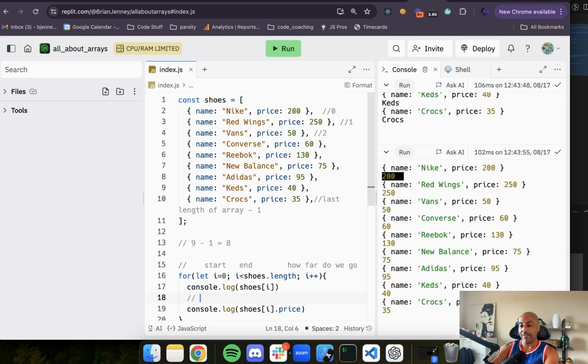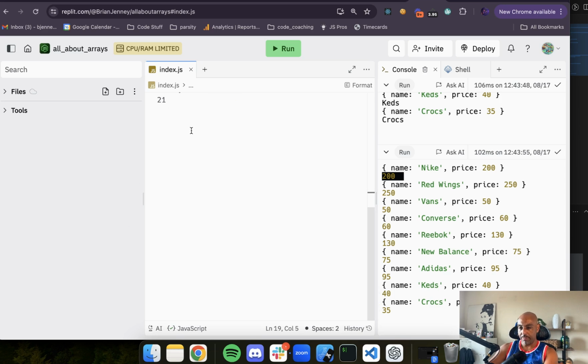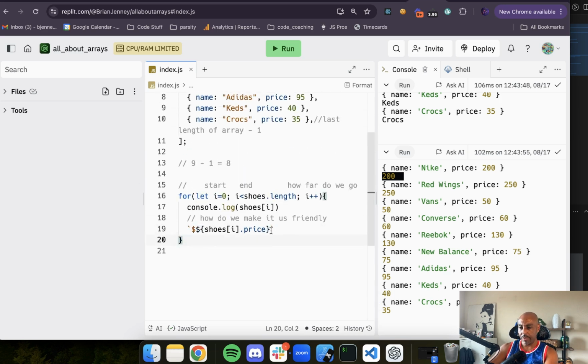This is where things get kind of fun. So if the price is 200, how do we make it US friendly? I don't know. We could do string concatenation where we have shoes at index i dot price, and we can put, this will be confusing because we're going to put a $ sign in front of this $ sign. What this is doing, by the way, right here, it's saying, hey, I want you to interpret this as a JavaScript variable. We'll take away that other $ sign.